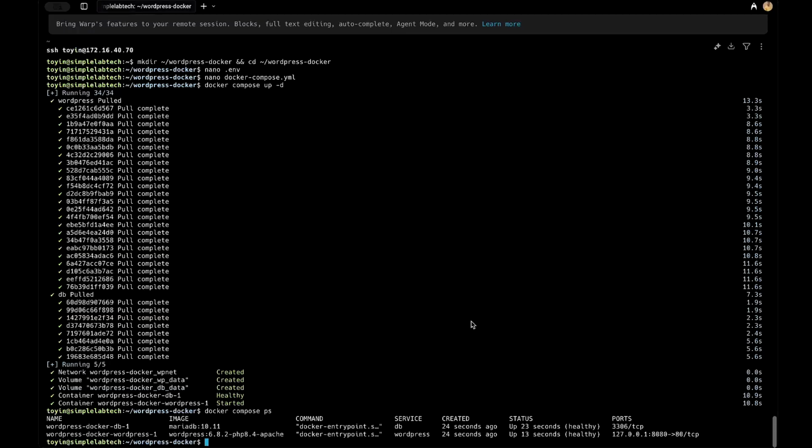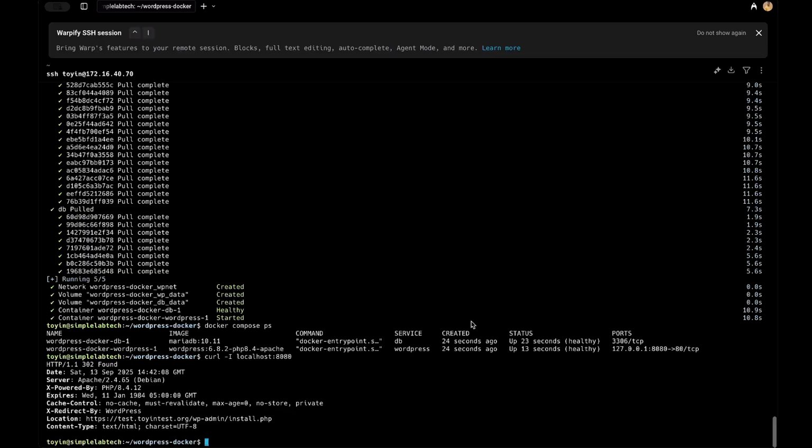However, we will not be able to access this because we have told the WordPress that the URL is test.tointest.org. So this means if I decide to use a curl command to check, I'm going to get a 302 redirect to this, but I've not set up Cloudflare yet to point to this website. So this is the website here. Yeah, I've not set up Cloudflare to point to the website, so it's not going to work at the moment. So let's continue with the setup to see how to connect Cloudflare to this.